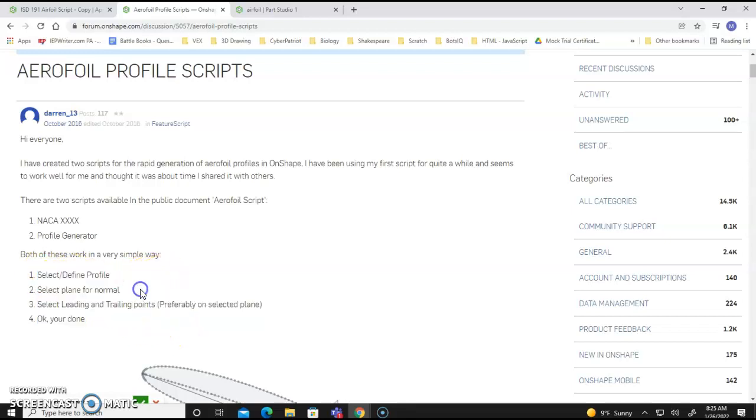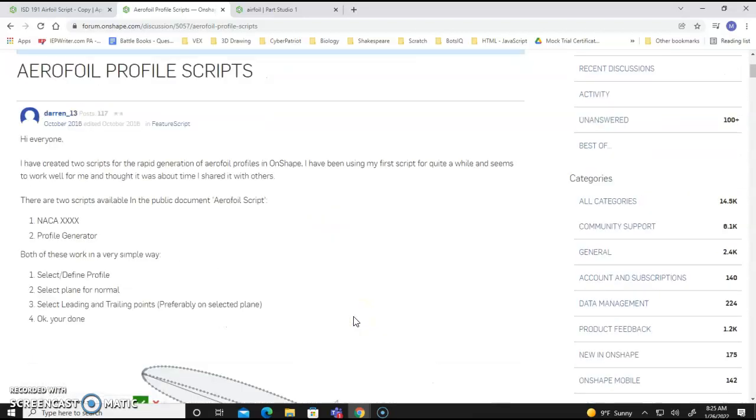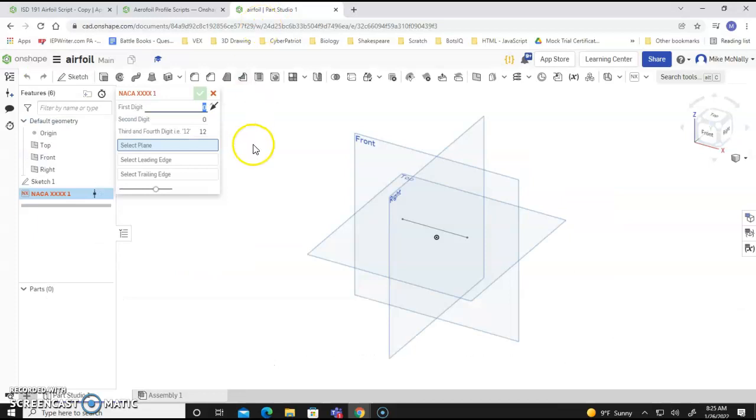Select Define Profile, select Plane for Normal, and so on. And it's going to look something like that. But the main thing is that if you look at my OnShape right now, over here with all my tools, there's NX, which is this NACA XXXX. Well, that's not going to be there.